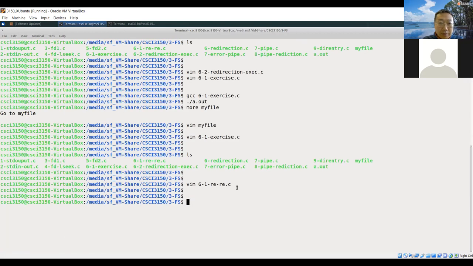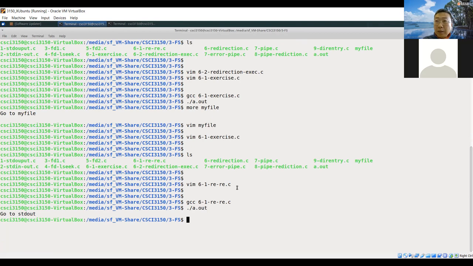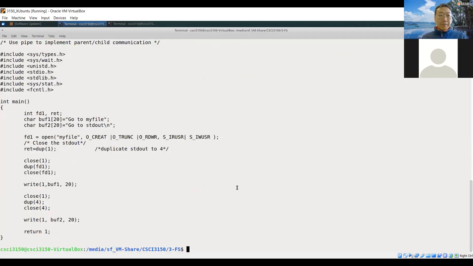So you guys may, okay, go to the standard output, right? Then this goes to standard output, right? Then my file should have, go to my file, right? Any questions for this example? The solution is here. Hello, any questions? Is this okay?